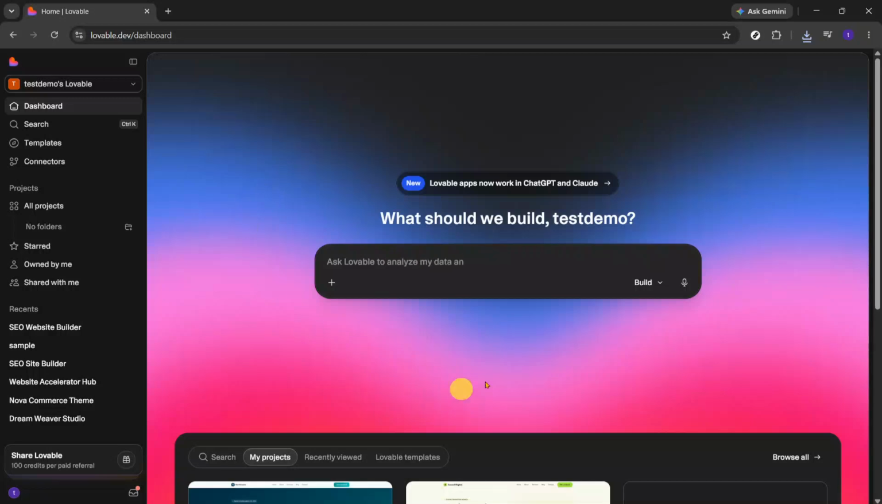Hello, today we will guide you through how to connect GitHub to Lovable.dev Web App. To begin, open Lovable and go to the main dashboard. This is your starting point, and from here you'll be able to access the account and workspace settings needed to connect GitHub. Make sure you're already signed into your Lovable account before continuing so the setup goes smoothly.